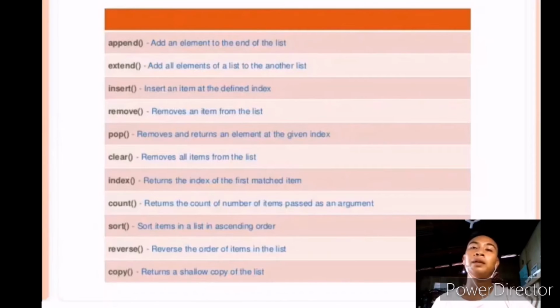clear(): removes all items from the list. index(): returns the index of the first matching item. count(): returns the count of the number of items passed as an argument. sort(): sort items in a list in ascending order. reverse(): reverse the order of items in the list. copy(): returns a shallow copy of the list.